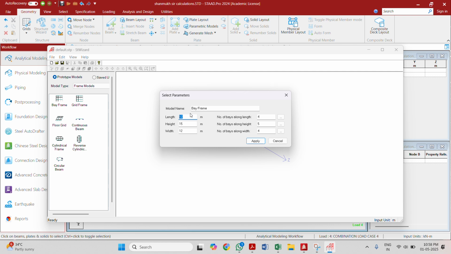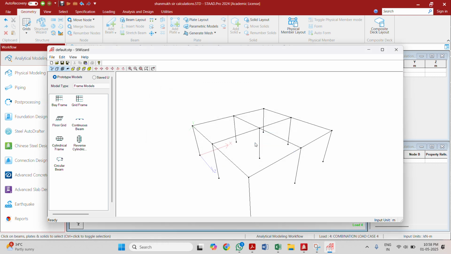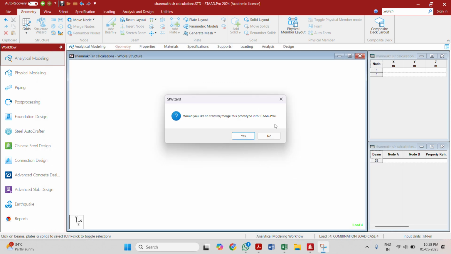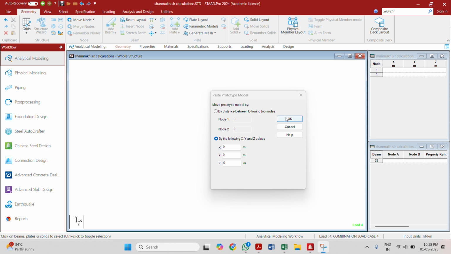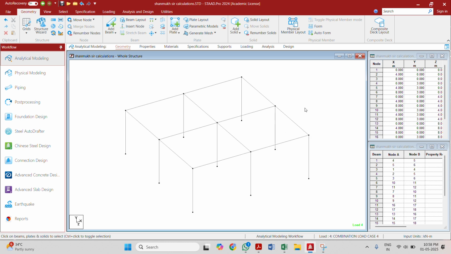So 8 meter in that sense, I'll take it to be two bays. So the height will be around 3 meters, for a height of one storey, and width to be again 8 meter. So we'll keep it in equal span. So yes, now this is ready.